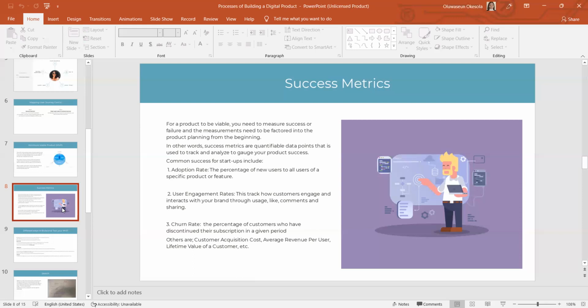Common success metrics for startups include adoption rates. So this is the percentage of new users to all users of a specific product or feature. So you want to understand the number of people that are adopting your product, that are using it. For instance, let's say now you created a landing page to get people's information to sign up for a new product that you are building, and you put this landing page out there.